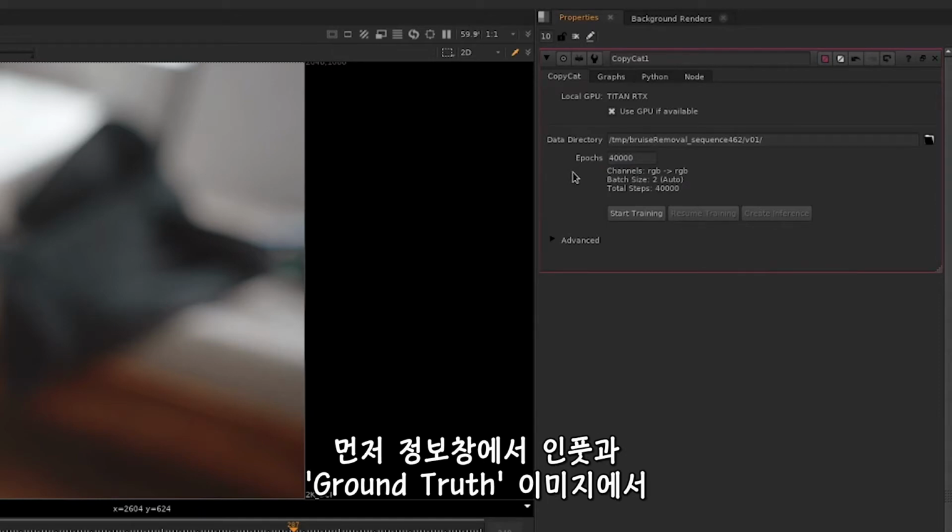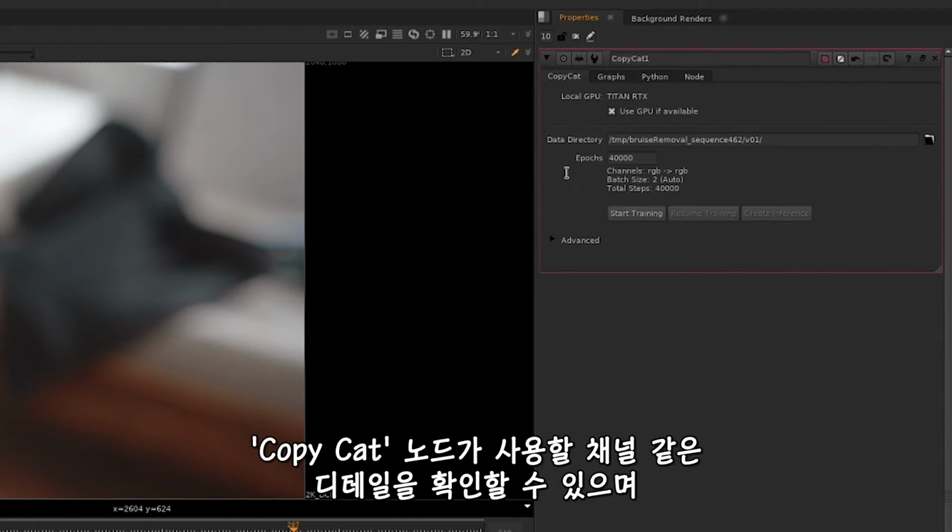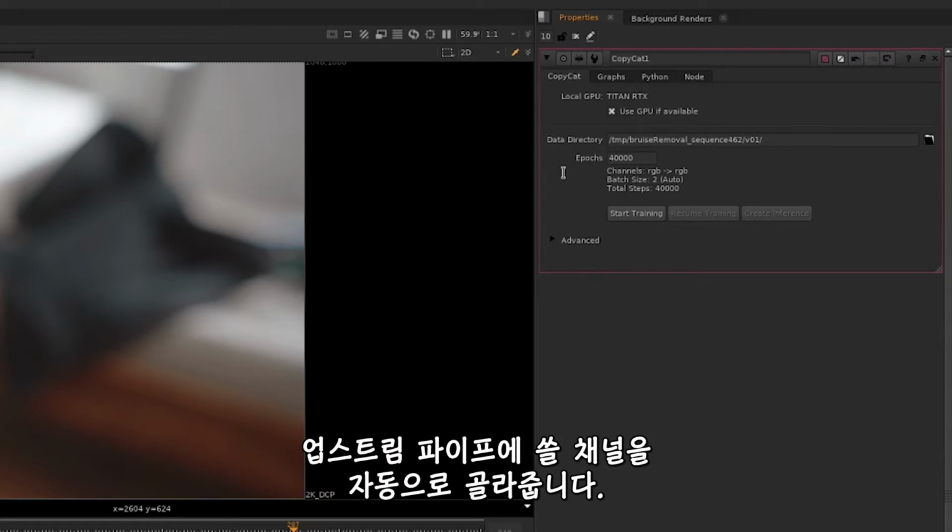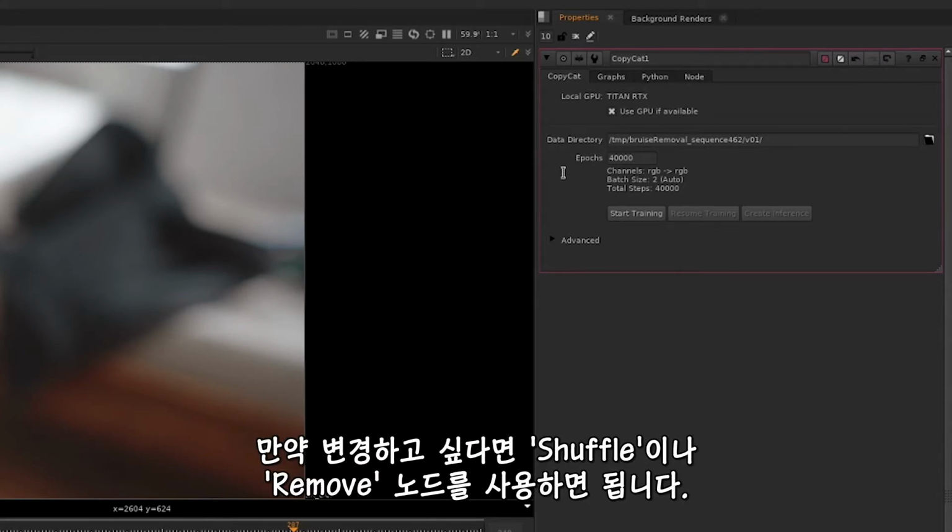Firstly, you can see the info knob, where you'll be able to see details like which channels CopyCat will use from the input and ground truth images. It will automatically pick whichever channels are in the upstream pipes. So if you do need to change this, you can use the shuffle or remove node.